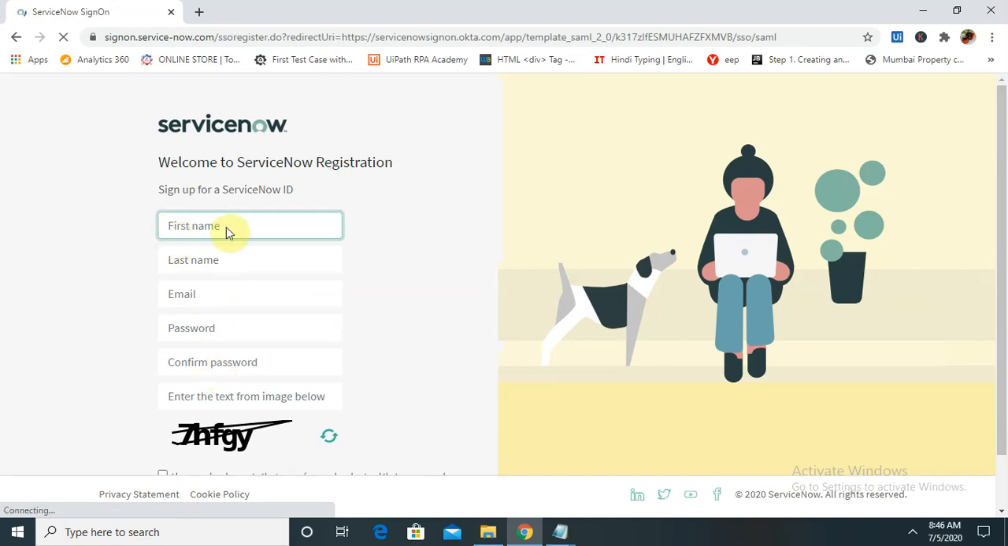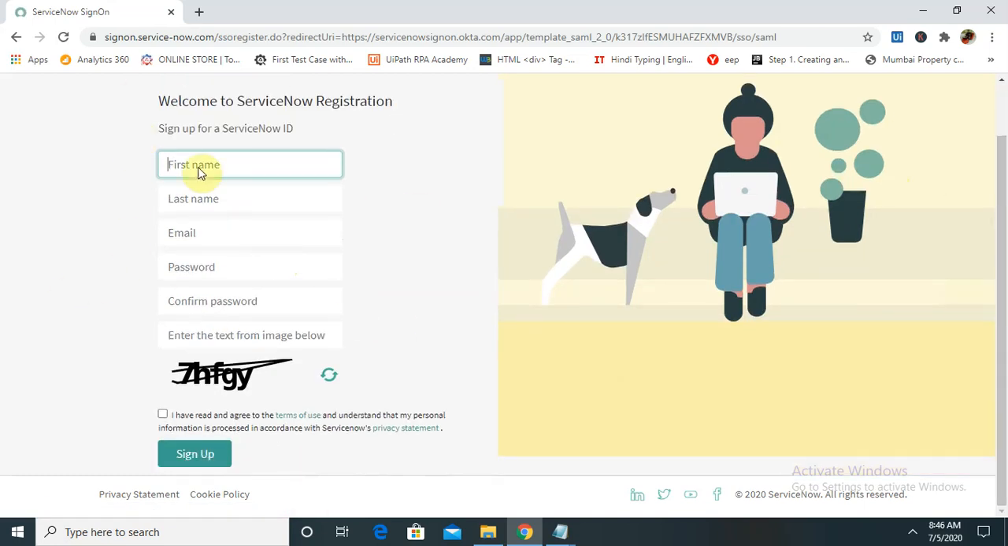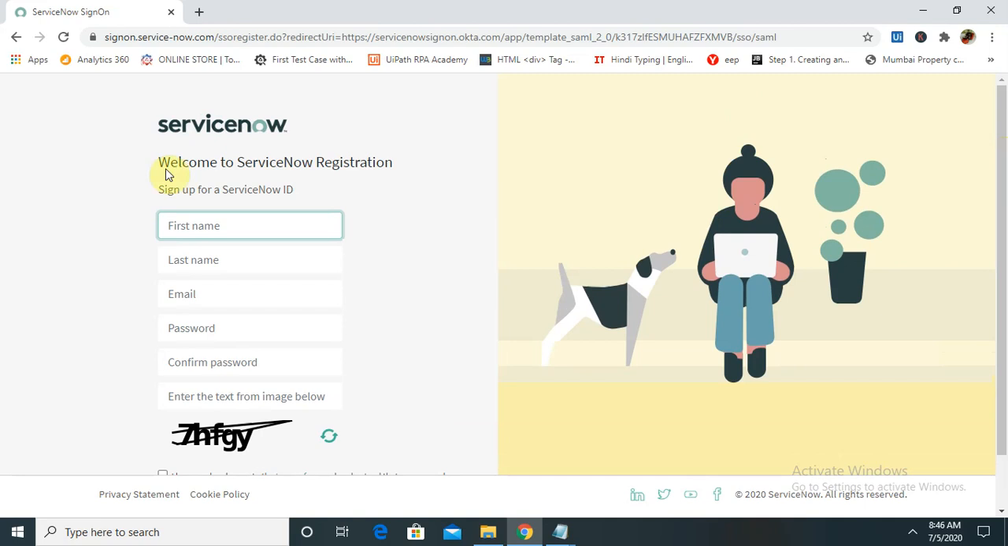Once you click create an account, you're able to see a detail page where you have to provide your first name, last name, email address, password and confirmation password. Once you enter these details, it will initiate an email to your email ID for verifying it. Once you do that, you will get a password and login credential for ServiceNow.